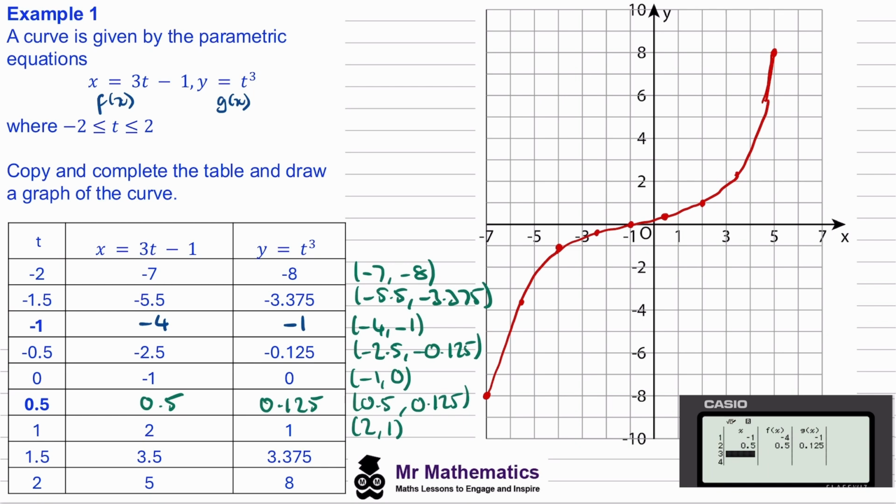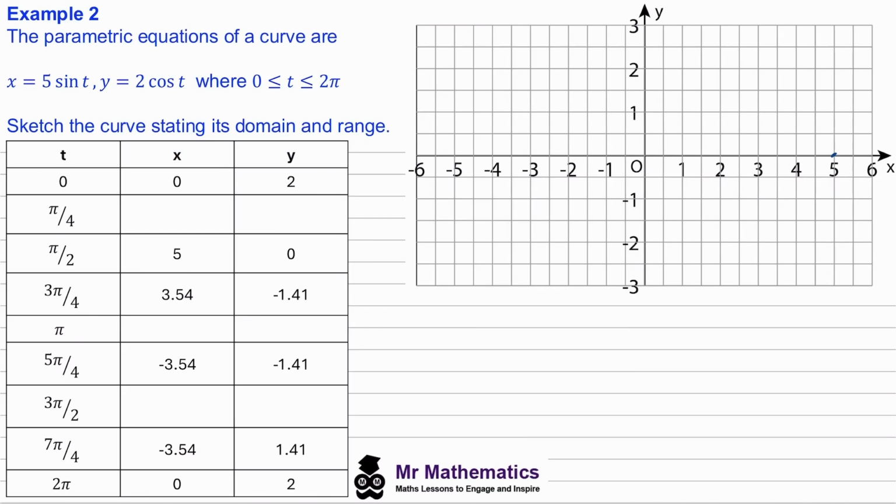Let's try example 2. So now we're given that x equals 5 sine t and y equals 2 cos t, where t is in the range of 0 to 2 pi. We need to complete these missing values, and then we need to plot the graph. Do you want to give this question a go yourself? Try and work out these values on your calculator using the table mode. You can pause the video and come back when you're ready.